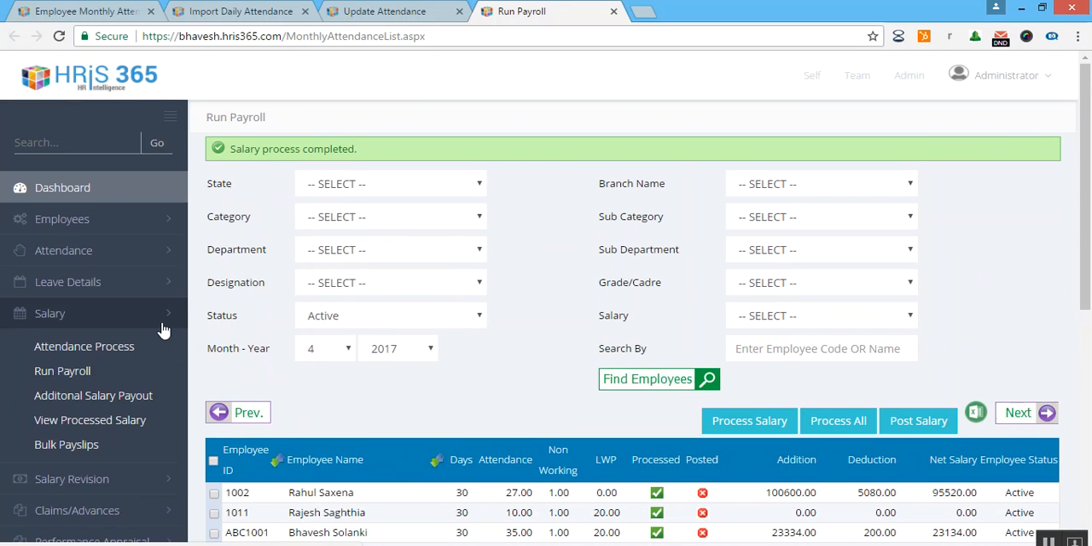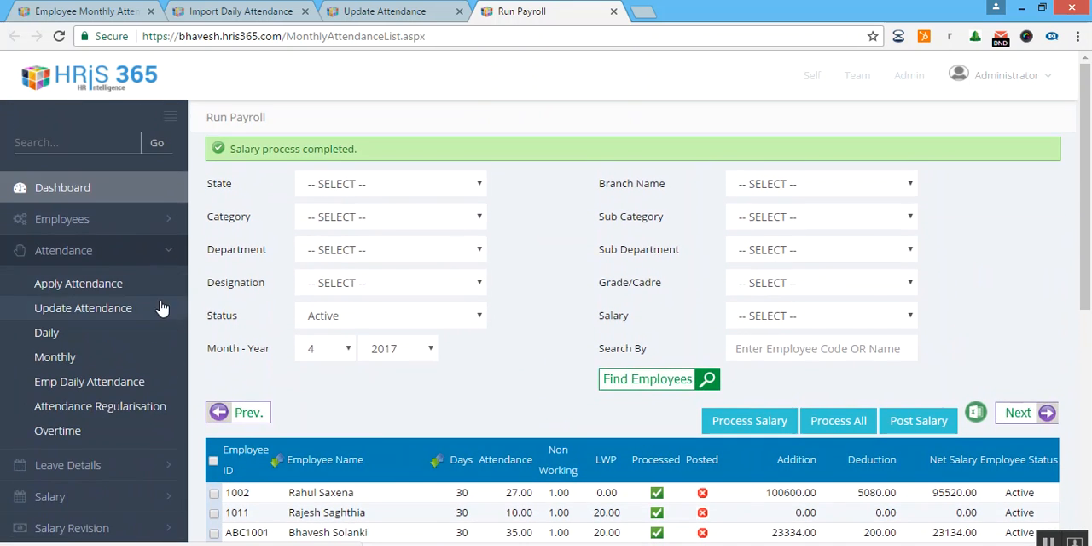Also, one of the possible ways is you can do the device integration from which your punches of all the employees from the device would be automatically obtained in this HRIS system, and you can view that attendance in employee daily attendance.